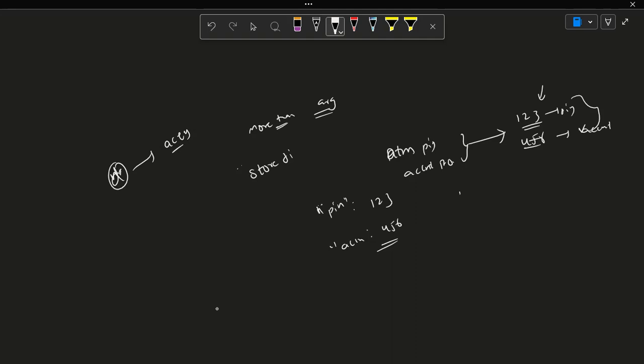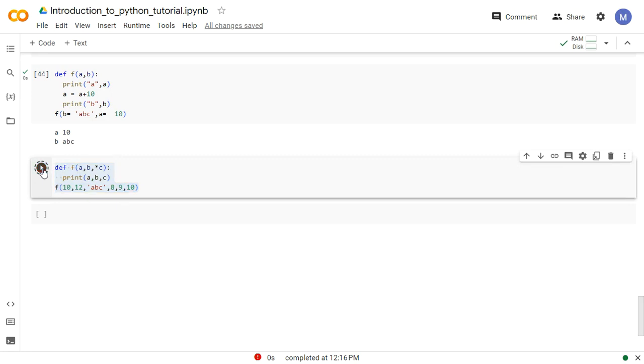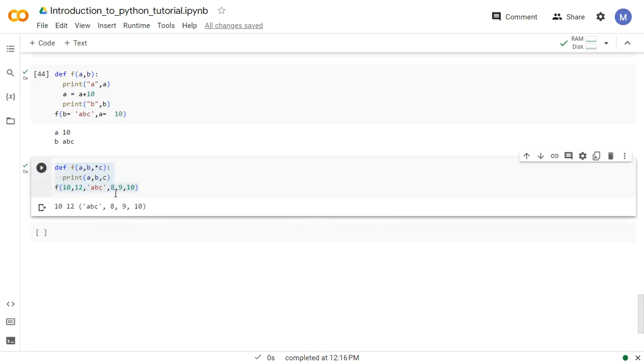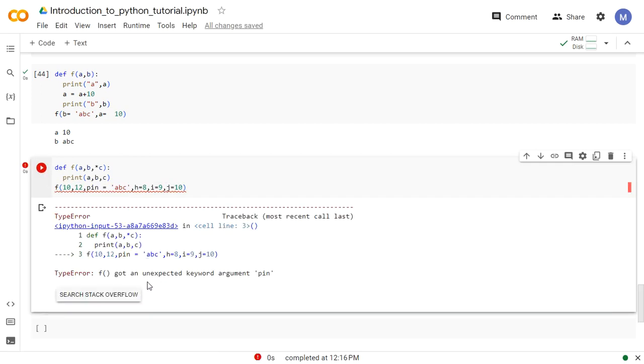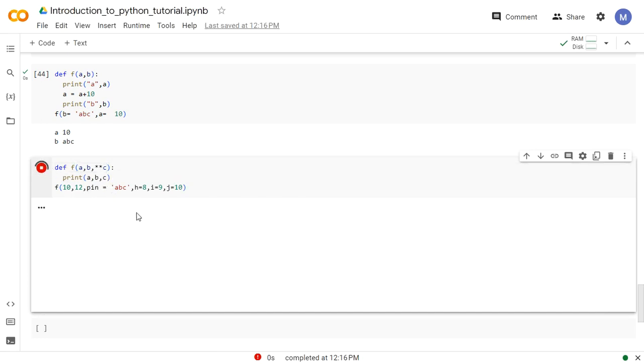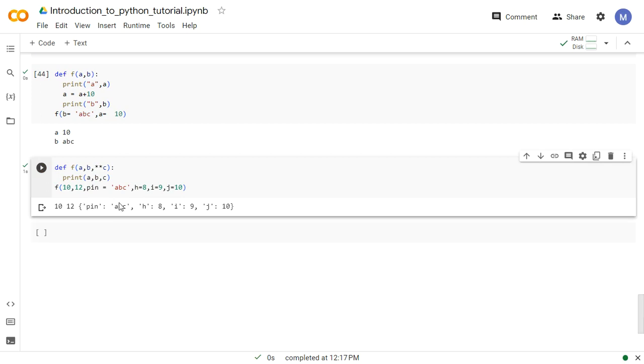Like you are giving the key as pin and the value as 123, in order to access elements in the keyworded arguments. Now let us take the previous example. Let me run this. I got abc 8 9 10 in the form of a tuple. So what I do is I change this to pin equals abc, h equals 8, i equals 9 and j equals 10. If I run this statement, I'll get an error: got an unexpected argument pin. But what if I write a double star here, which is the keyworded variable length argument? If I print the value of c, I'll get it in the form of a dictionary: pin is associated with abc, h with 8, i with 9 and j with 10.